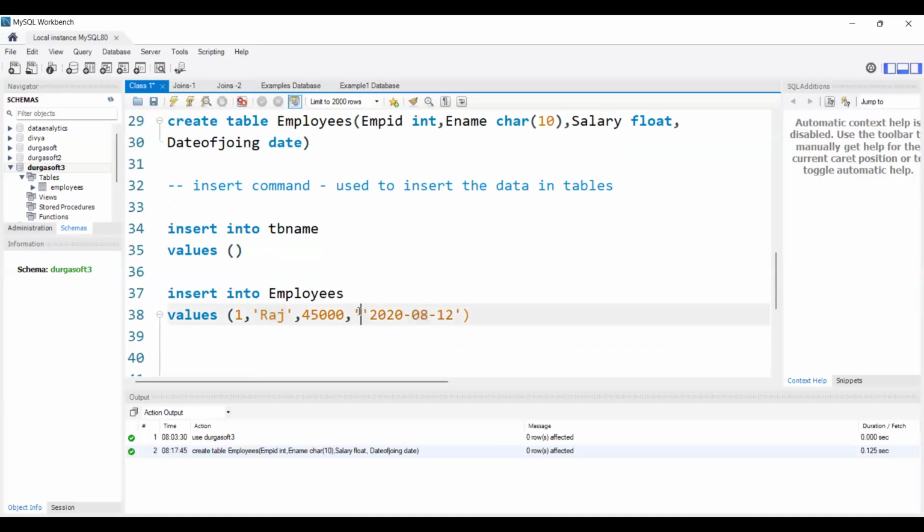Okay, here no need of, I'm sorry, I gave it twice. So basically for numbers, we won't use quotes, but for character data and dates, we will enter that data inside the quotes. So this is my first row data. In this, on the first row, I want to enter like this. This is my employee ID, employee name, salary, and date of joining.